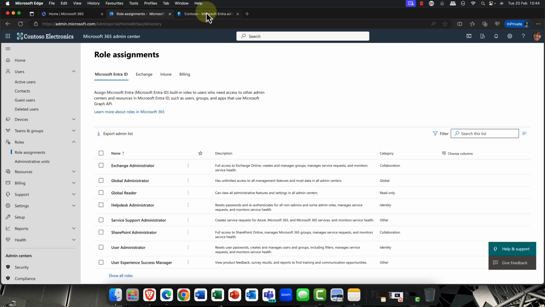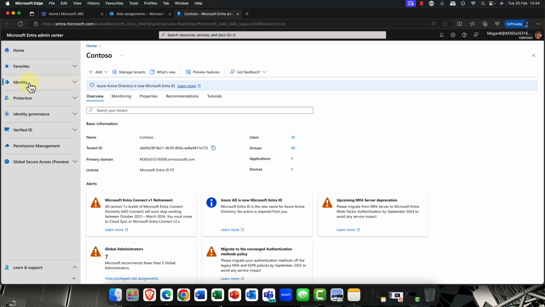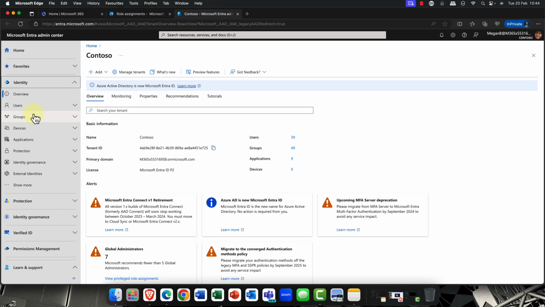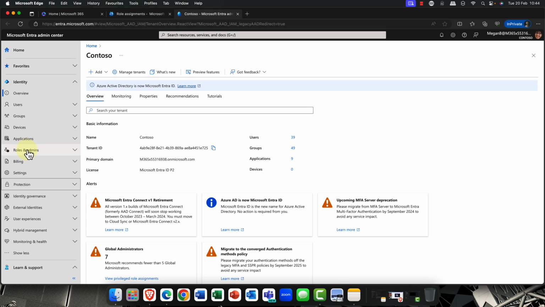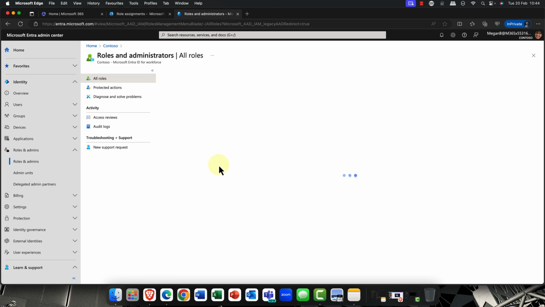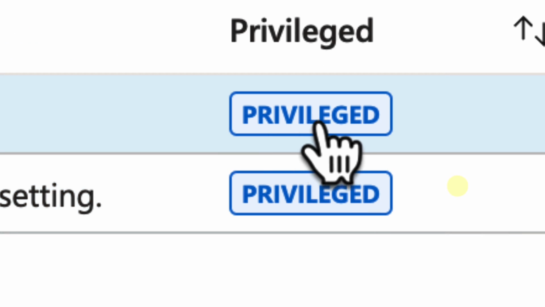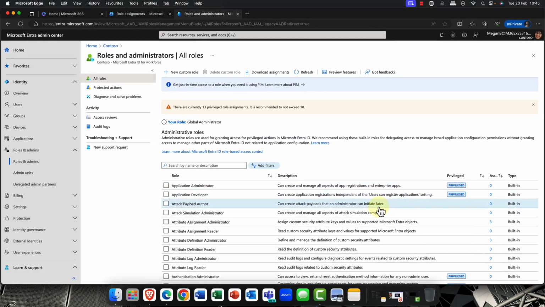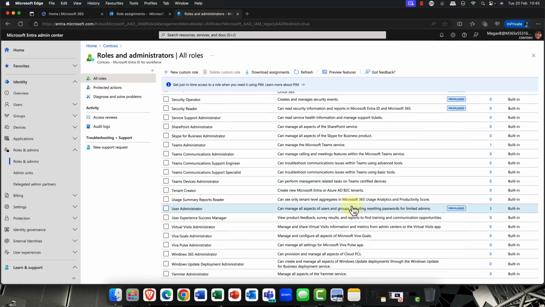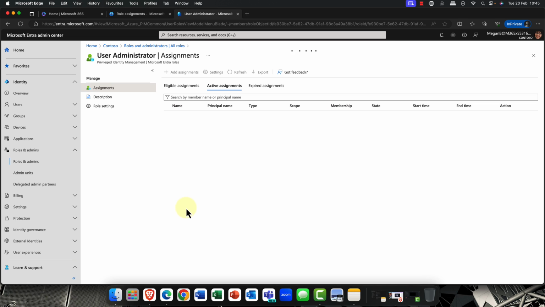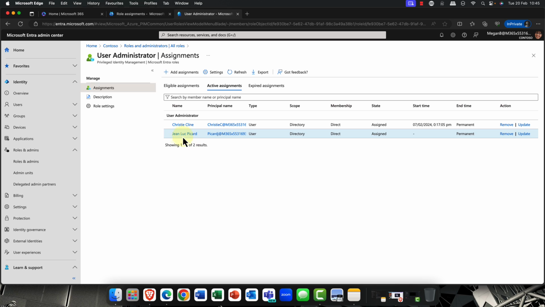And of course, if I also come over to Entra ID here, come into the Identity tab and scroll down, and again come into Roles and admins, you get exactly the same thing here. Now, the one advantage of this is that you can actually go ahead and create custom roles, and more importantly, the roles that are highlighted here, you can quickly see if they are privileged roles. So if I scroll right down to the bottom here, here's my User Administrator role, and you can see I've got an active assignment, and there's Jean-Luc Picard that I just put in.